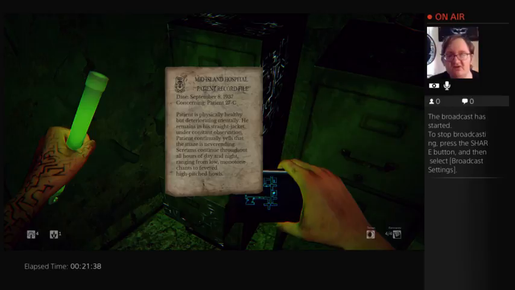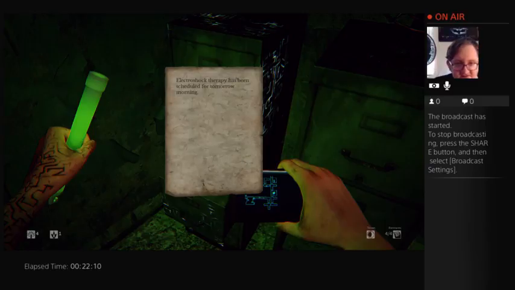Okay, patient 27C, 1947. Patient is physically healthy but deteriorating mentally. He remains in his straitjacket under constant observation. Patient continually yells that the maze is never ending. Screams continue throughout all hours of day and night, ranging from low monotone chants to fevered high-pitched howls. Electroshock therapy has been scheduled for tomorrow morning.